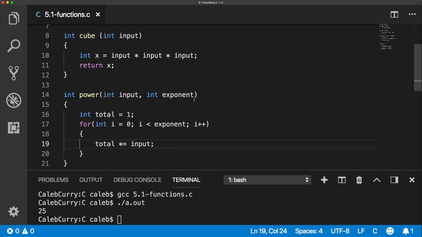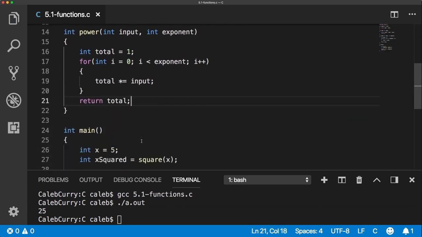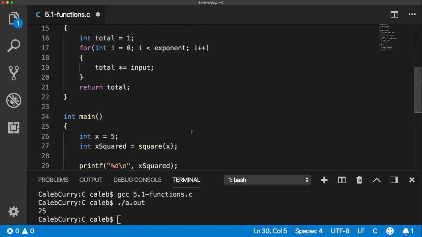Okay, so if we passed in the value 4 for exponent, this is basically going to go in here and multiply 1 by 4, which will give you the value 4, and then again by 4, again by 4, and again by 4. So you'll end up getting the correct value. At the end, you just need to make sure that you use the return keyword to give the value back to the caller. And then inside of main, we could call that function.